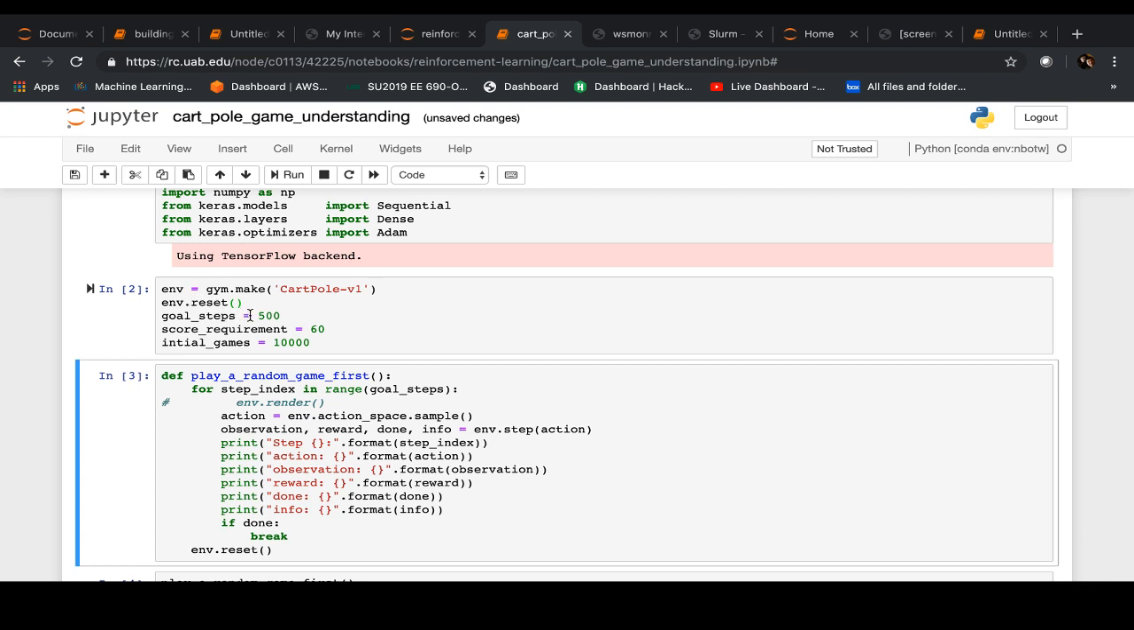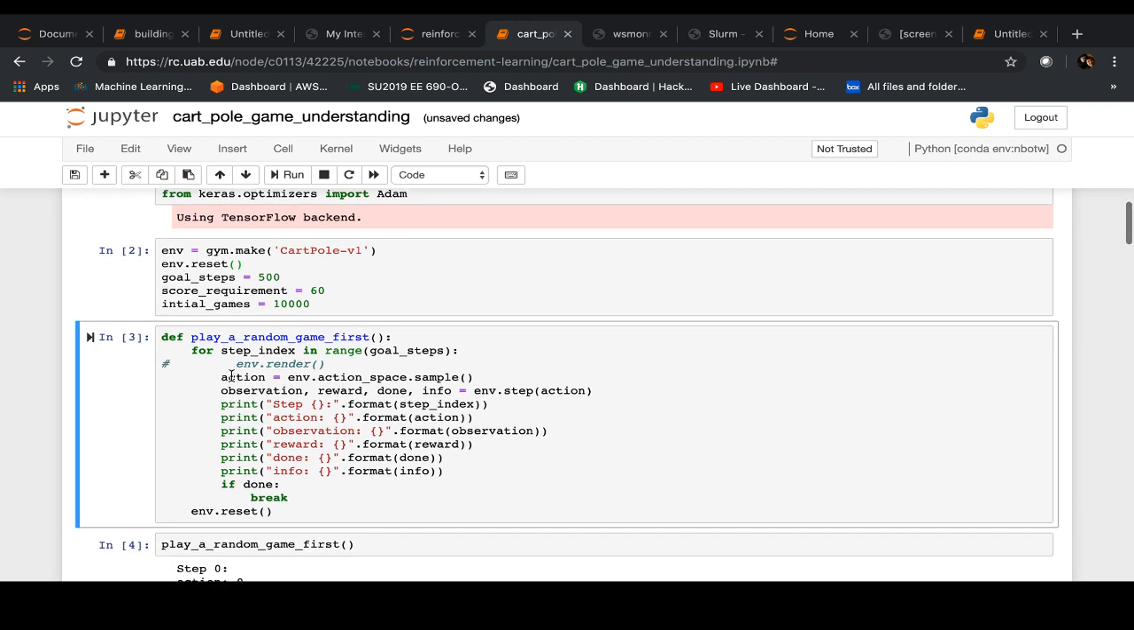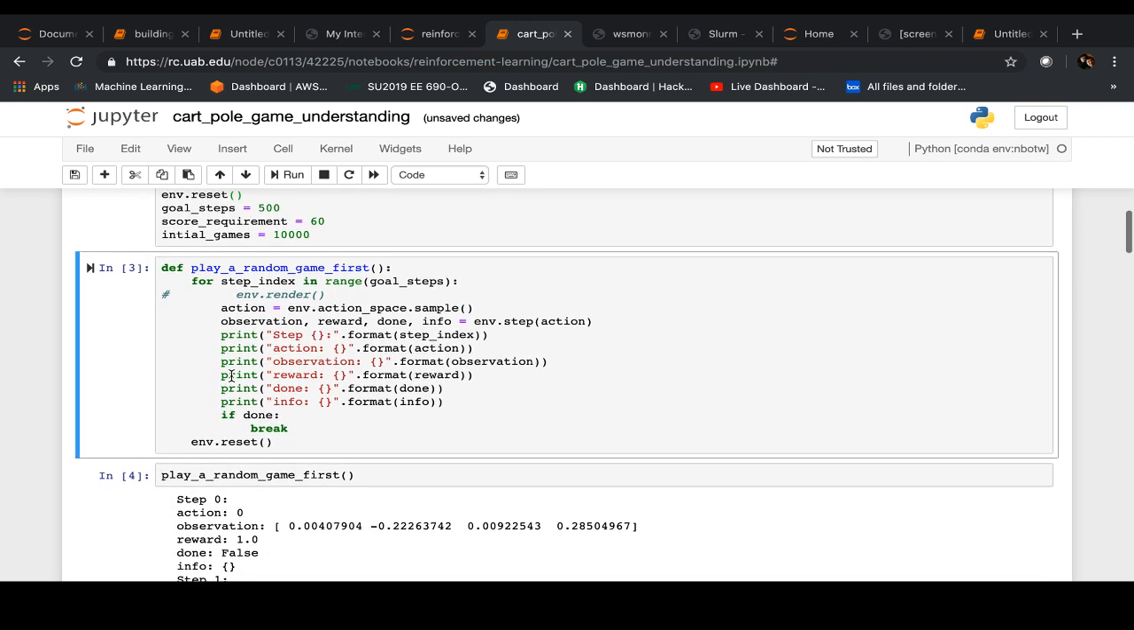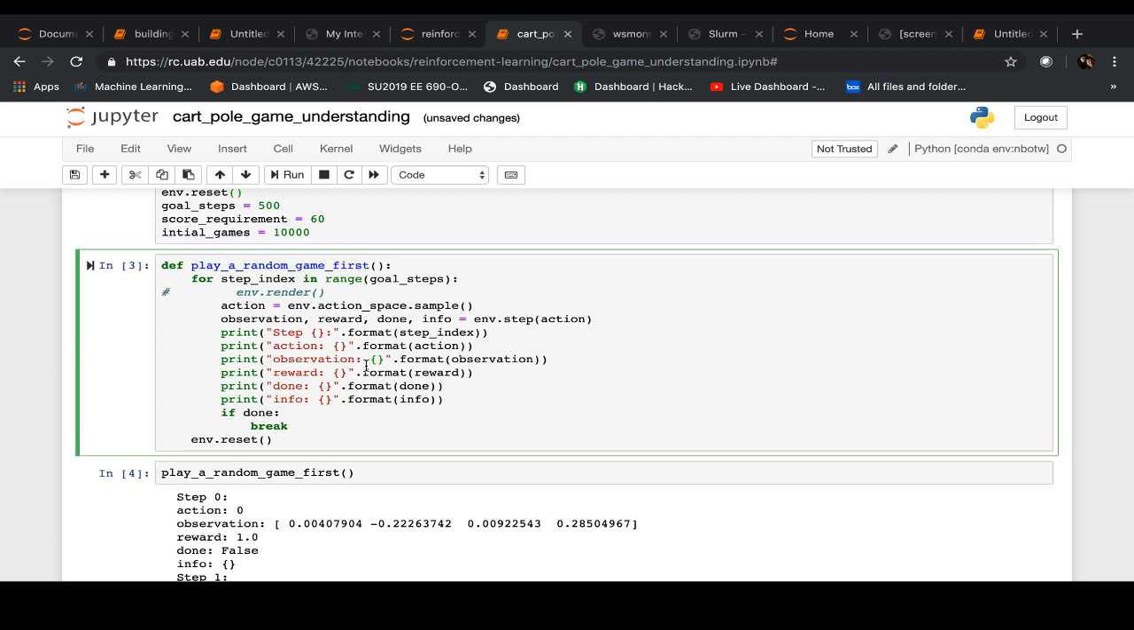So this is resetting the environment, making sure there aren't any weird initialization things going on. And then setting up just the variables for that environment is what it looks like. Most of these variables are for the game. It looks like it needs to take 500 steps, and the final score should be 60 for this game to be considered a success.